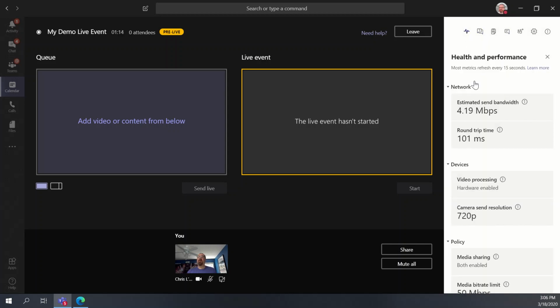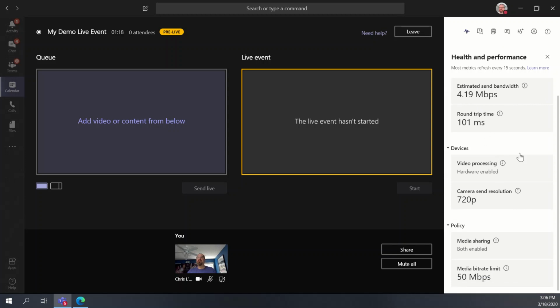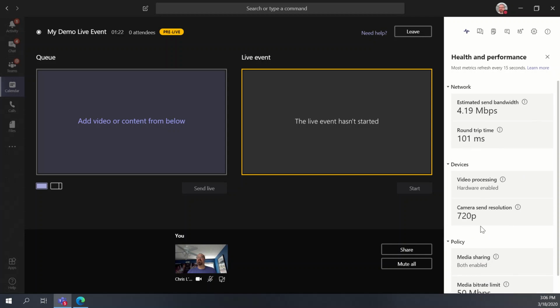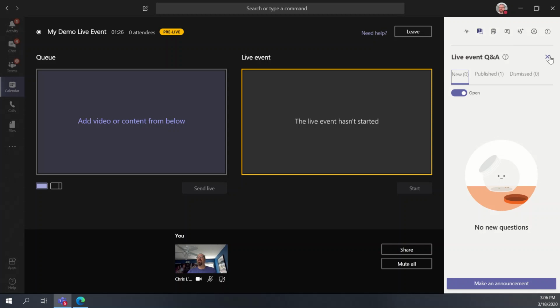I can see some health and performance information. So I know in real time how things are looking, what my send quality is like, my media bitrate, and the qualities that have been specified by administrators. All that I can see right here at the ready.